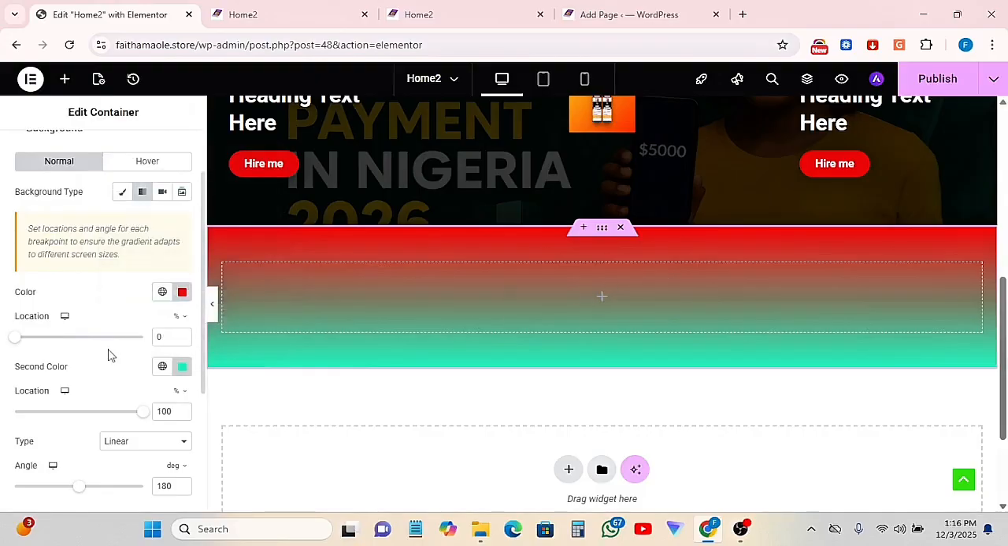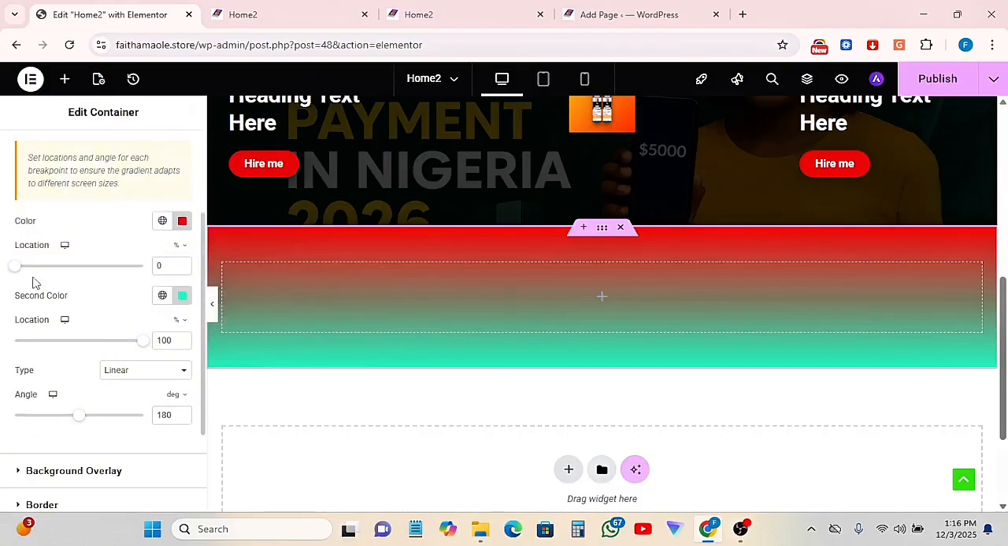Can you see? Then if you come to this place, you will set the location for a slide location. Okay, we want the location. Where do you want it to be? Then the second, this is the primary color. The first one we added is the primary color. The second one is the secondary color. Then you have the type. Do you want this gradient to be a linear gradient or a radiant gradient?